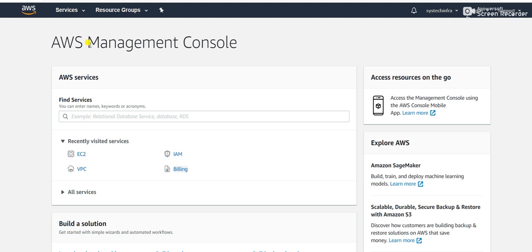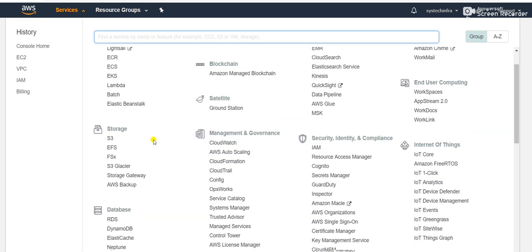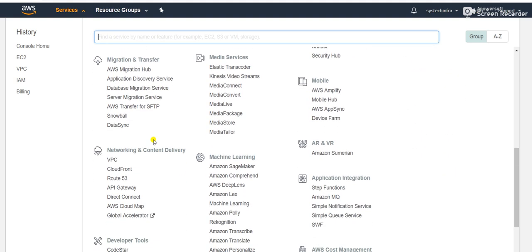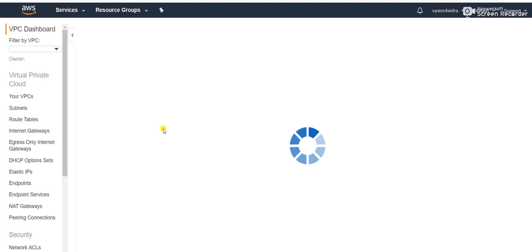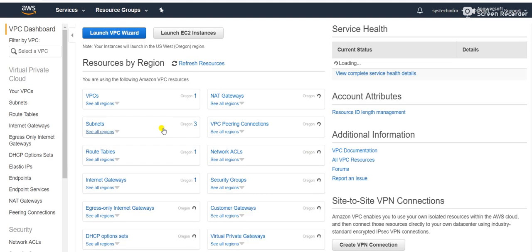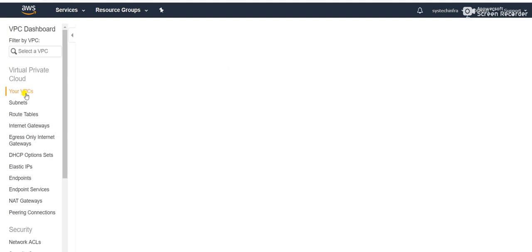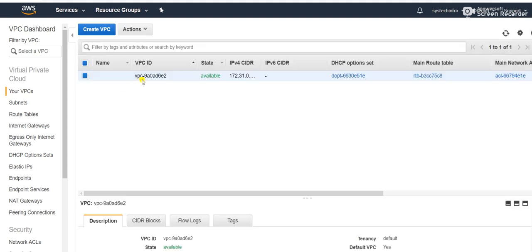Friends, I have already logged into the AWS Management Console. If I click on Services and go to Networking, as I told you, VPC is a networking and content delivery service. So I will click on VPC. Here you can see the default VPC.